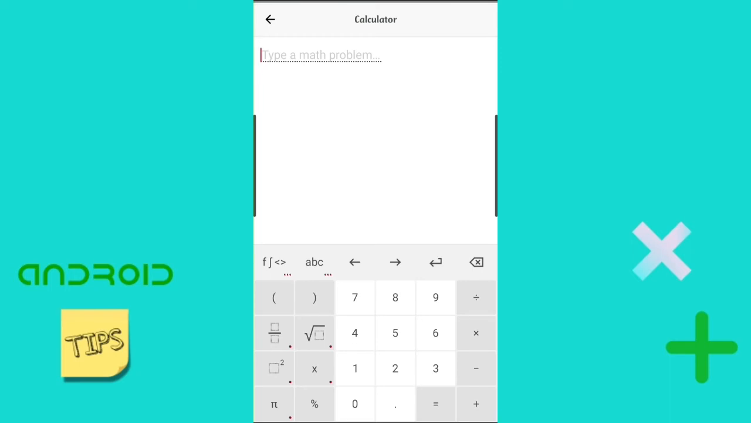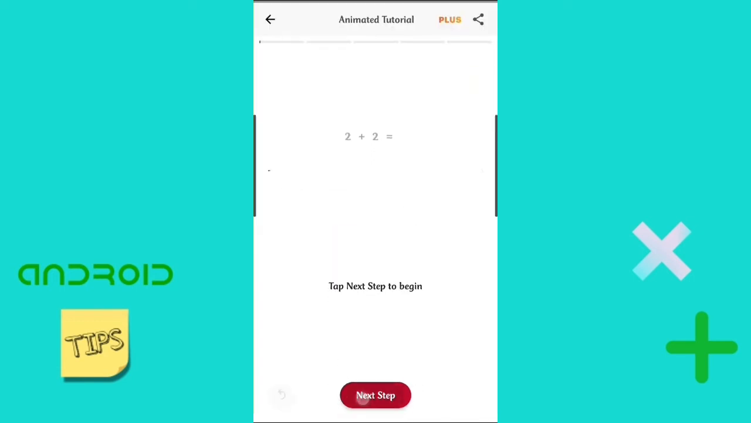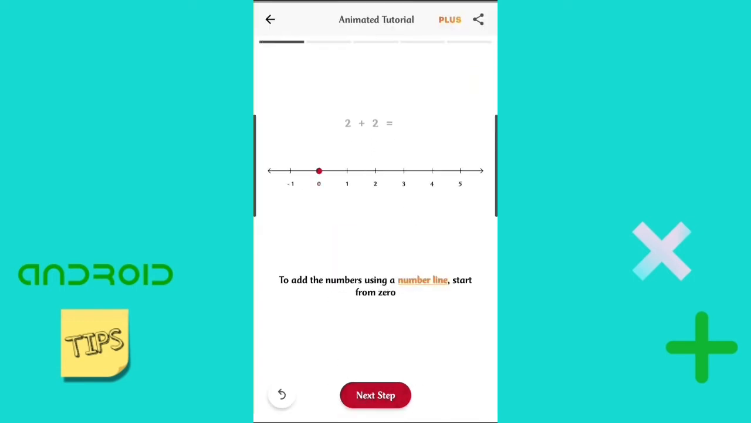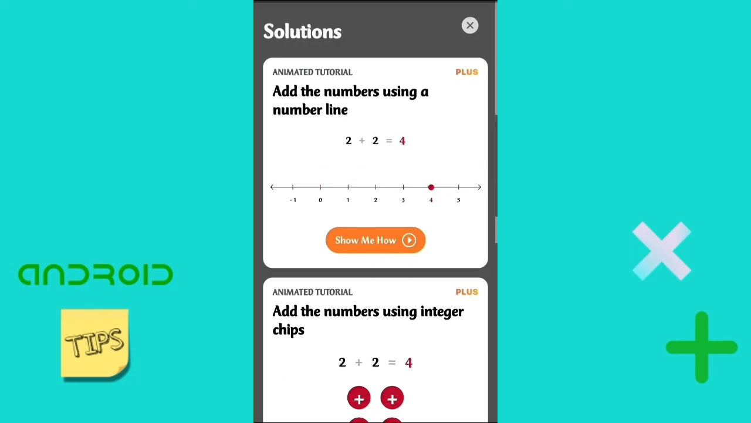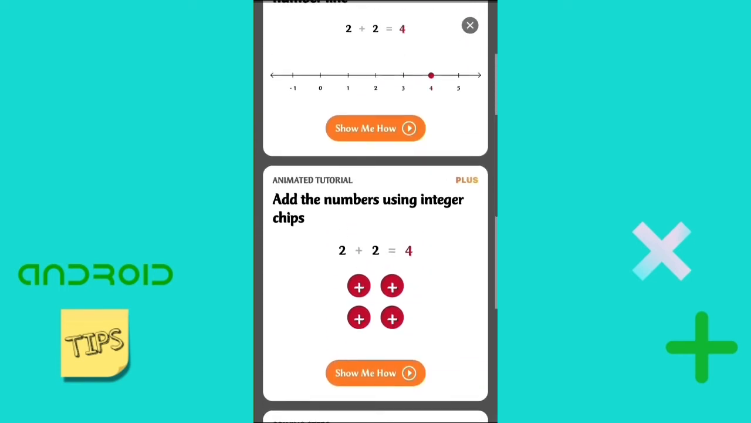Let's take a look at how this app actually works. Let's start with a simple example like 2 plus 2. Display the solution by clicking the button. Click the Show Me How button. In addition, the app demonstrates how to obtain the answer. This app provides an animated tutorial to help you understand how to get the answer. You can also find a variety of effective methods for solving math problems.